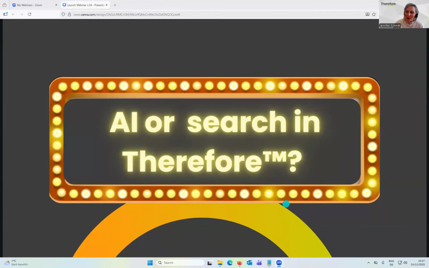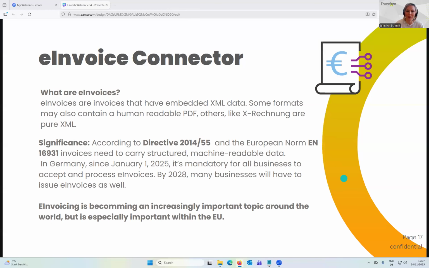Good. So I'm going to move on now to the next portion, which is the eInvoice connector. First of all, what are eInvoices? When you just hear the name, you think it's an electronic invoice, something I get by email. What's the big deal? But actually, when we talk about eInvoices in this context, we're talking about a very specific type of format.